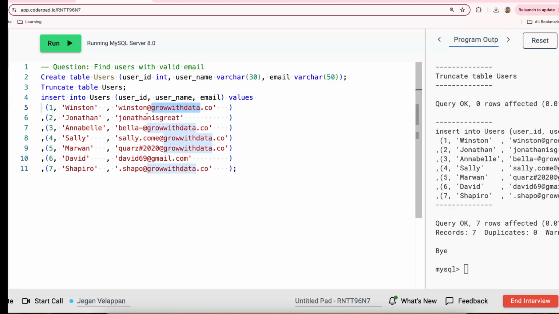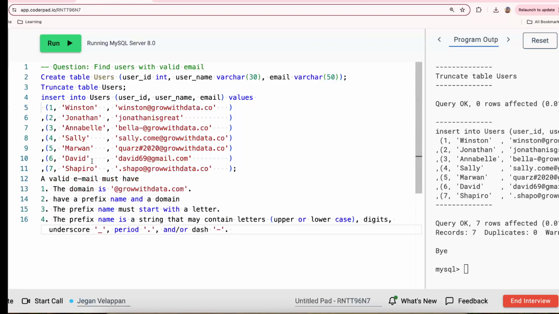If you see the email address, the left side is the prefix and the right side is the domain. They have given 4 conditions to make an email address a valid one. So what are the 4? The first one is that the domain should be growwithdata.co. Okay, so that should be the domain name.